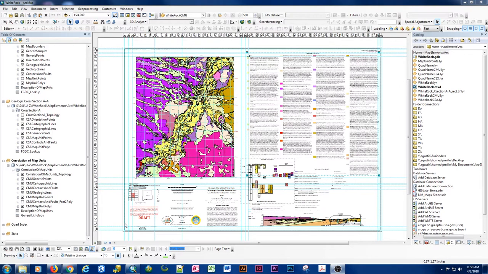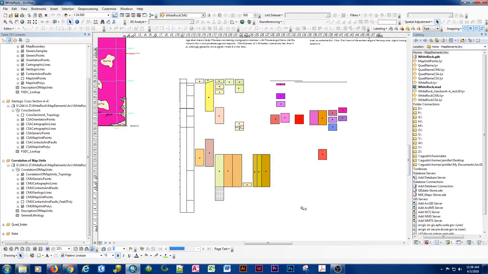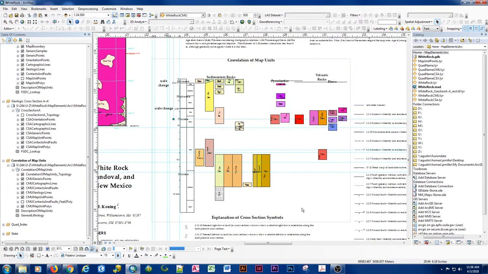Now, if you're continuing from that video, what we can see right here is the finished product. So let's zoom into that. I've gone ahead and finished digitizing and coloring the map based off of what we were working with in the previous video. So here is that final correlation of map units. All of the units on the map and cross sections are represented here.